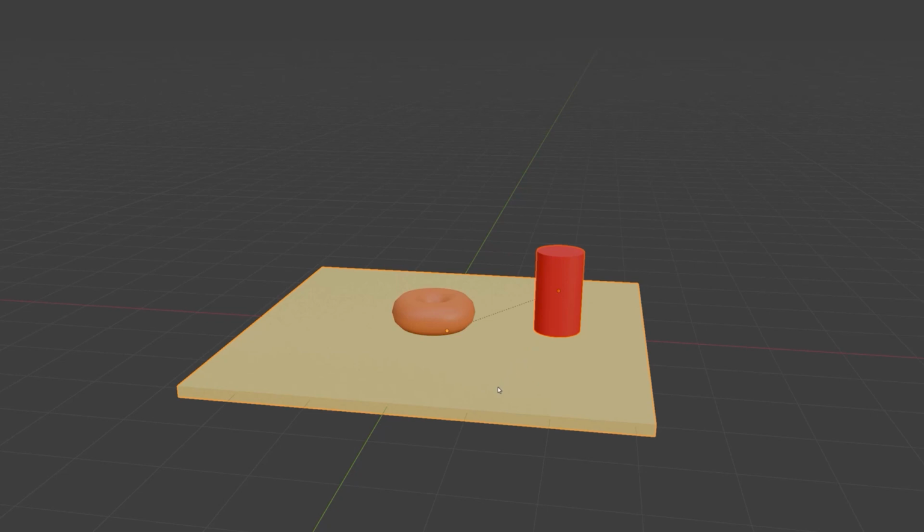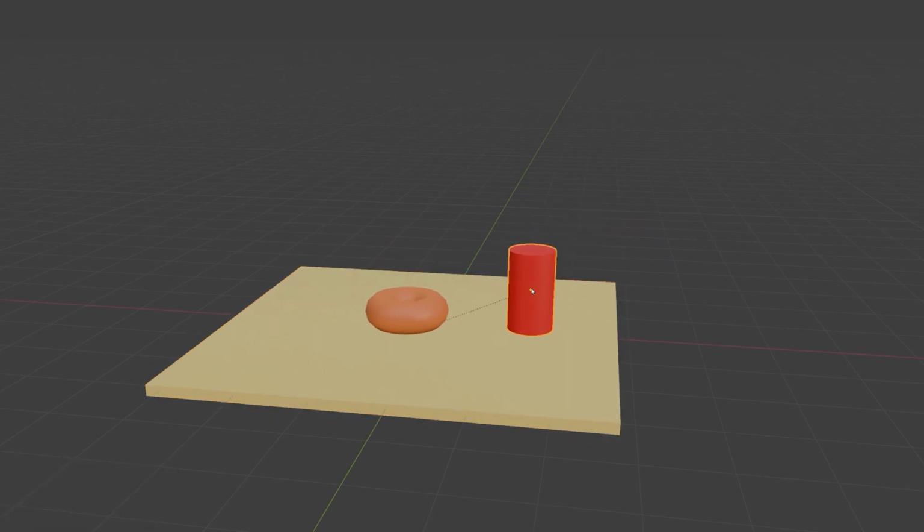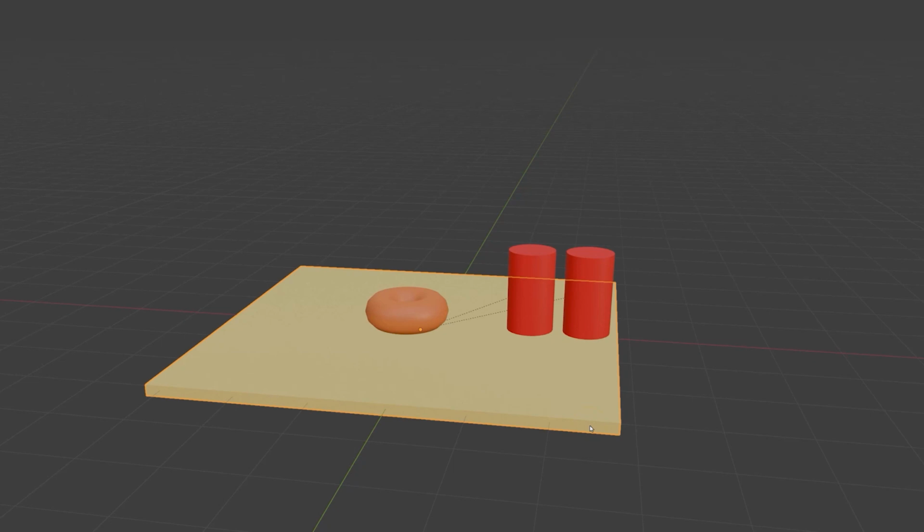Just to check, we can see that moving the wood also moves the donut and the soda, and that the soda can be moved on its own. This demonstrates the rule that a parent can have many children. If we make a copy of a child object using Shift-D or Control-D, the new object will also be a child object.